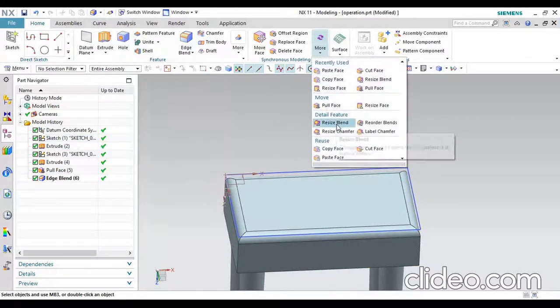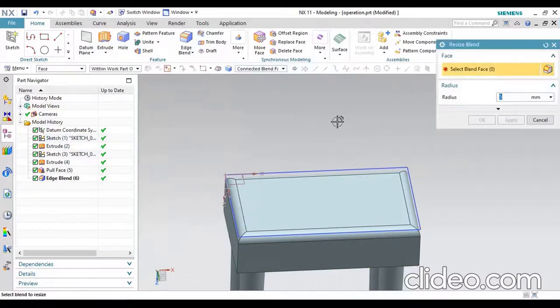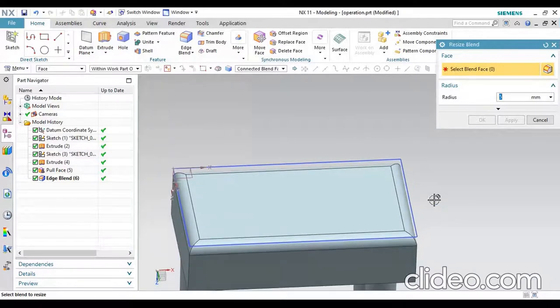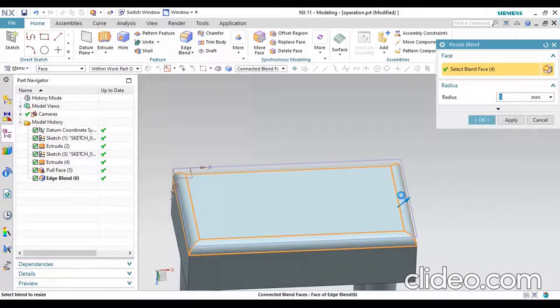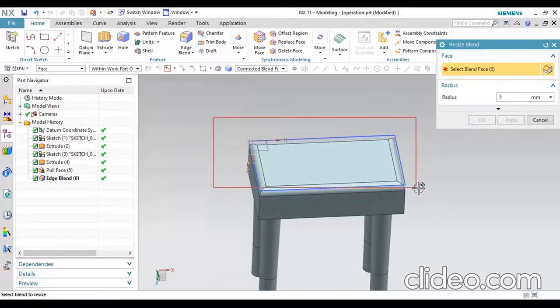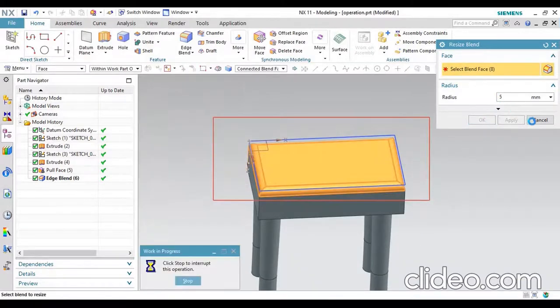And next, if you use this button, resize blend. Okay, so all the blends will be selected like this.